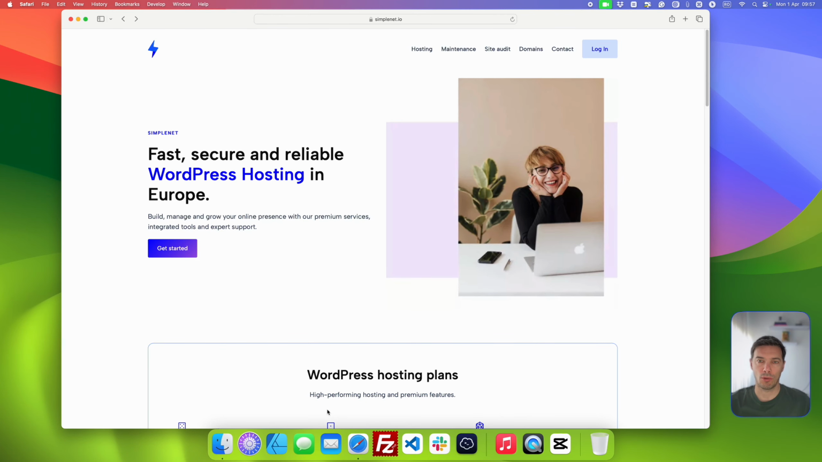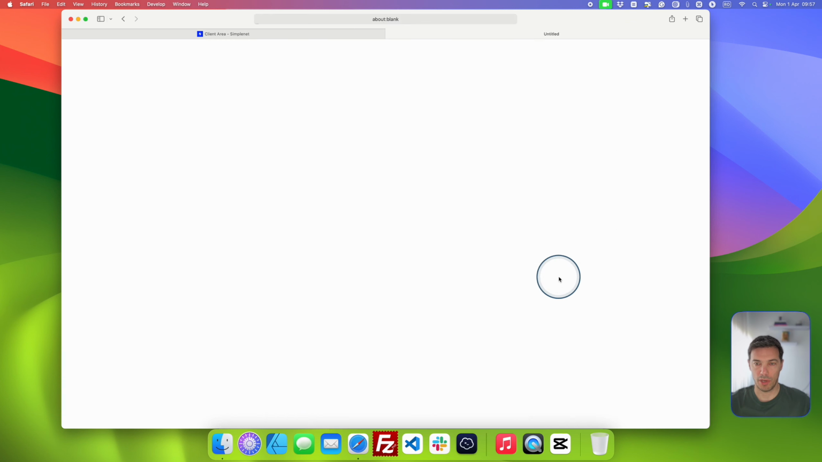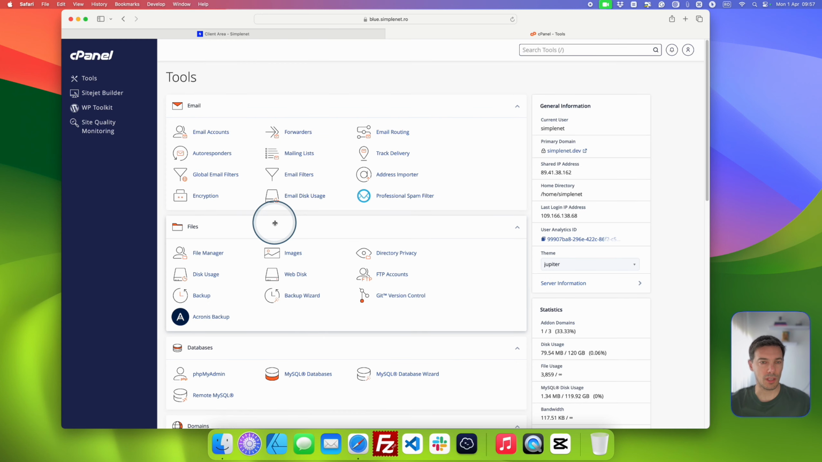Today I'll show you how to restore files from cPanel. Click on Login to go to your client area. Here's your services. This is my service. Click Manage and log into cPanel. In cPanel, go to Acronis Backup.